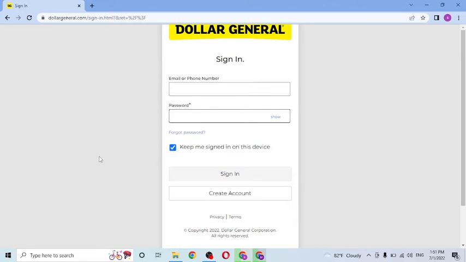Or if you have not yet created an account on Dollar General or DGme, click on create an account, and you'll be taken to the procedure where you can create your Dollar General account. Or if you have forgotten your password, click on forgot password to go through a procedure where you can retrieve your Dollar General password. And guys, this is how you log into your Dollar General or DG account from its homepage.